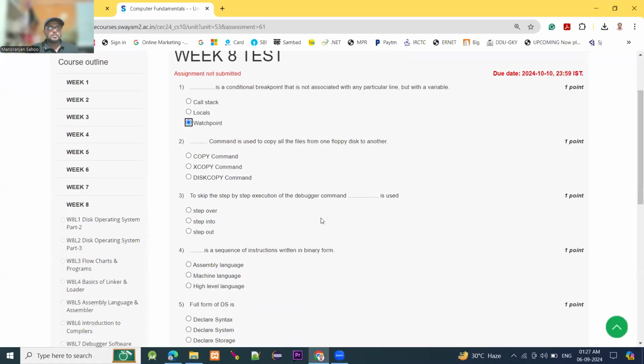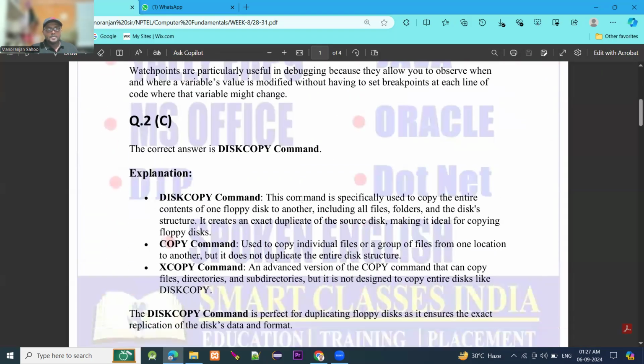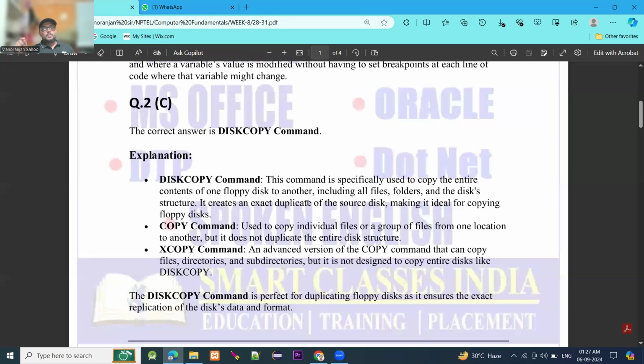Moving to question number 2, dash command is used to copy all the files from one floppy disk to another floppy disk. Three options are given, out of which the last one, that is the diskcopy command, we use. See, the diskcopy command is used to copy the entire content of a floppy disk to another, including all files, folders, and disk structures also. It creates an exact duplicate of the source disk, making it ideal for copying floppy disks.